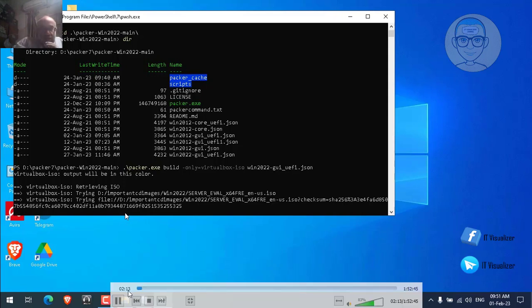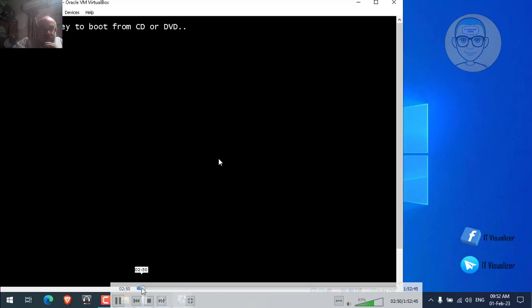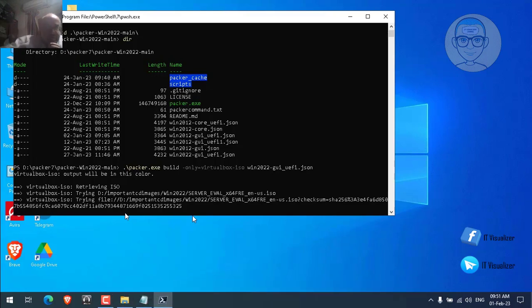We can go a little bit further because it will take some time. So let's go. It will take a couple of minutes because it is checking the checksum of the ISO image.